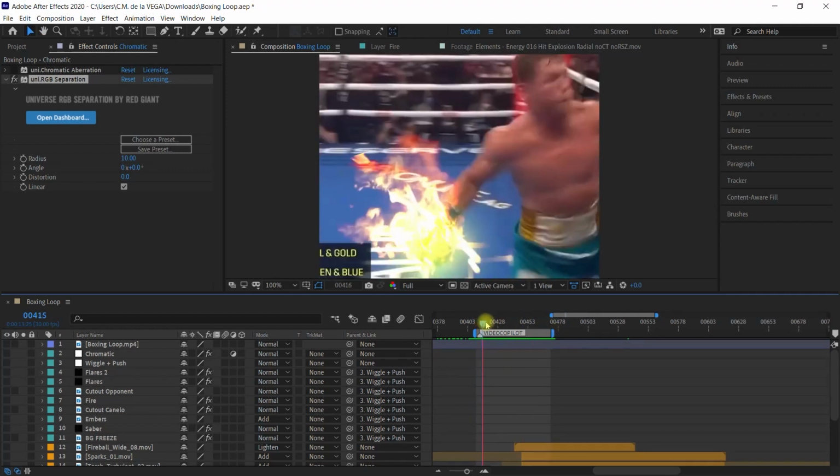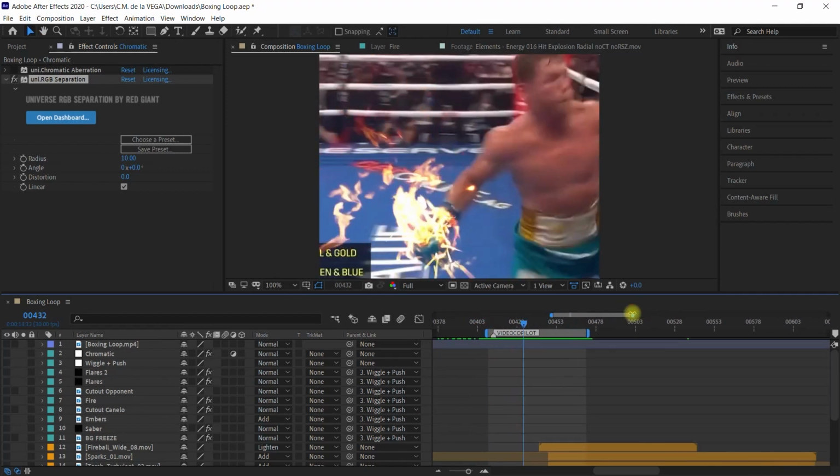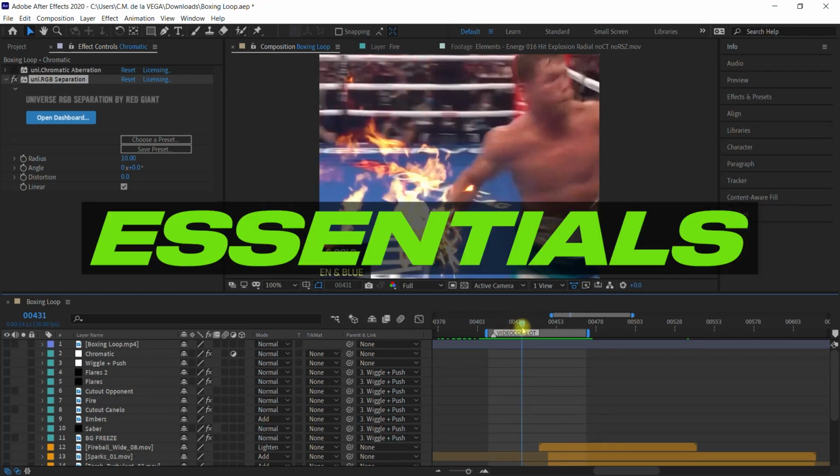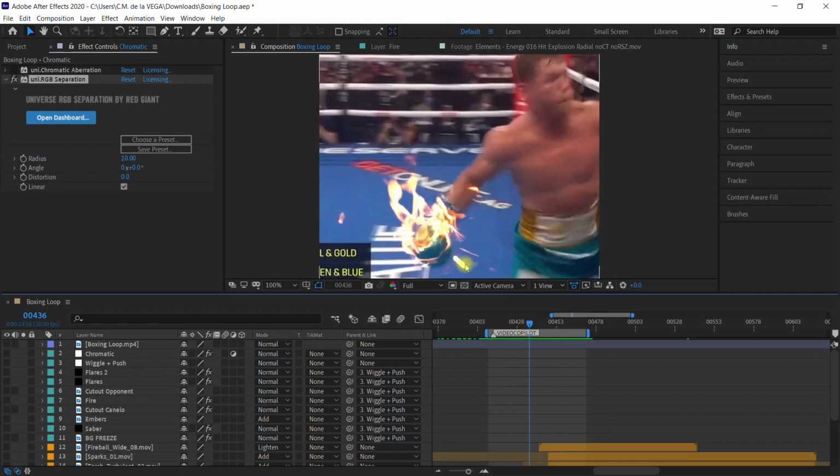And this one is actually pretty simple. It's just using stock footage, and it looks like it's from Video Copilot's Action Essentials collection because of the sparks, and this fire looks like it's from a torch. Let me show it to you.